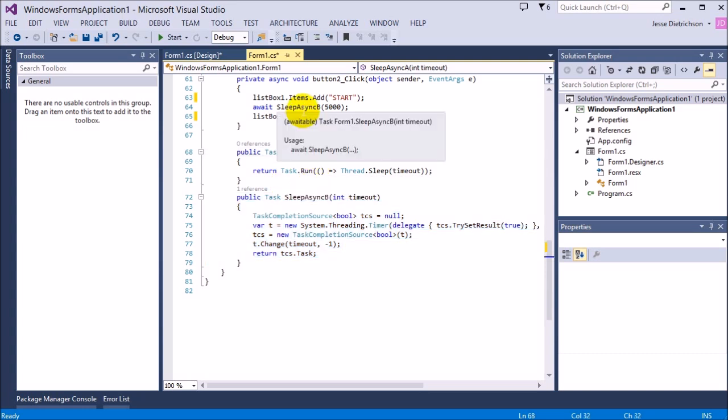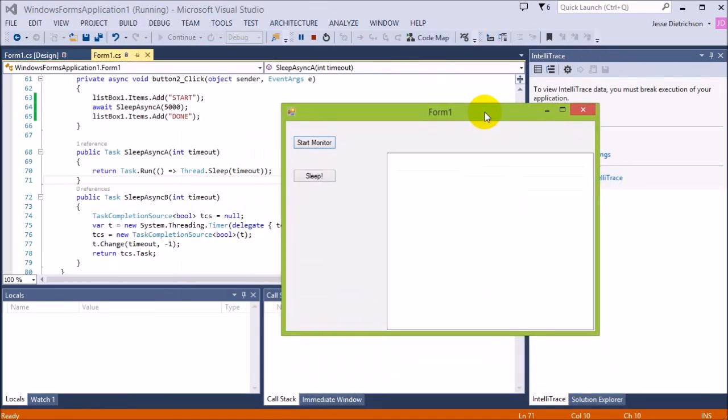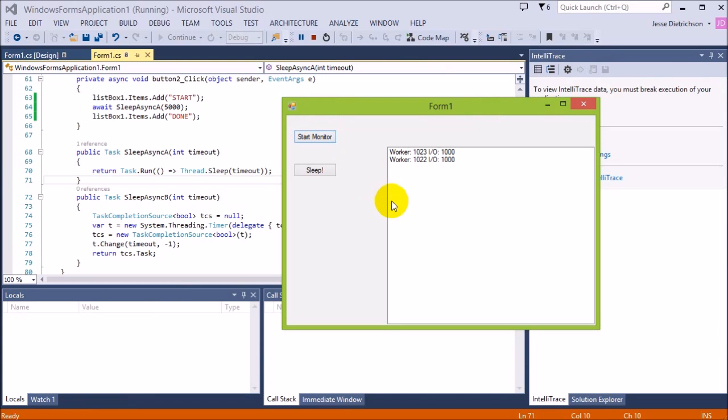So the first time we're gonna call the less efficient one, the Task.Run, and we'll see what happens. So let's go ahead and run the program. Basically, I click Start Monitor. I designed this program so that it just monitors the available threads for us.